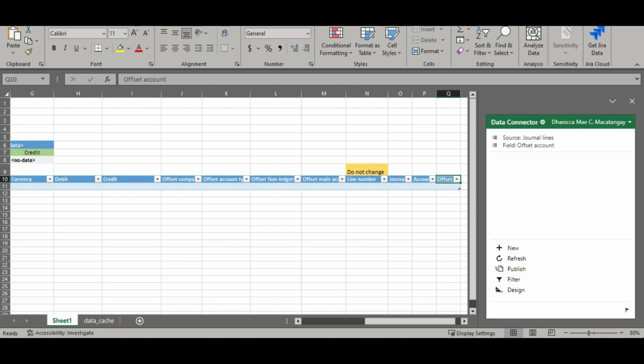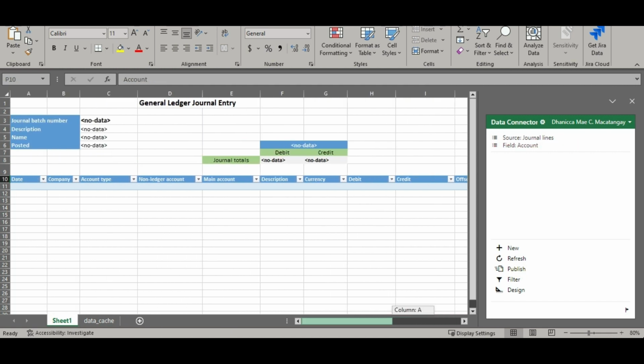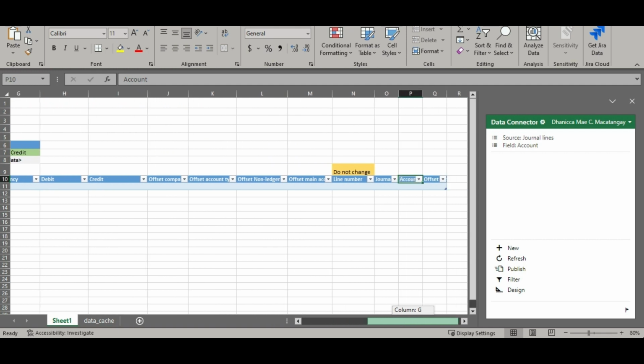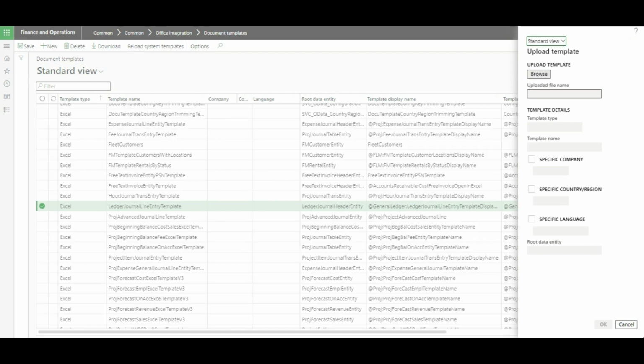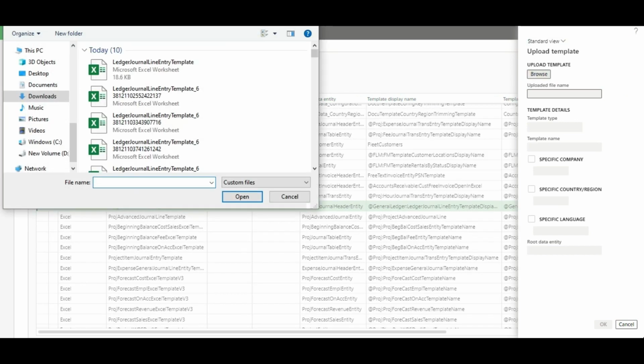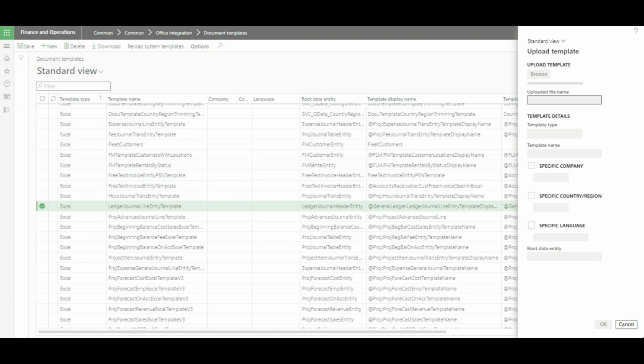So again, once we have modified and we know that this is already enough for our client for them to proceed with their works, let's just save this and close the template. And from here as well on the document templates form, let us click the new button. Click the browse button to upload the template. Click open.